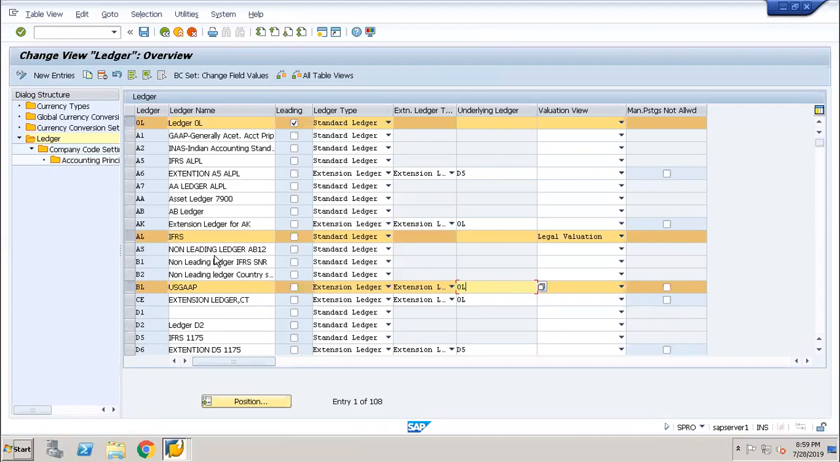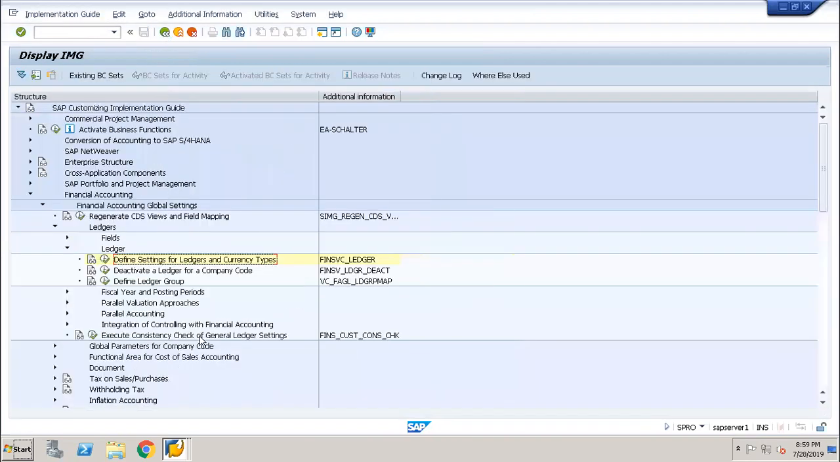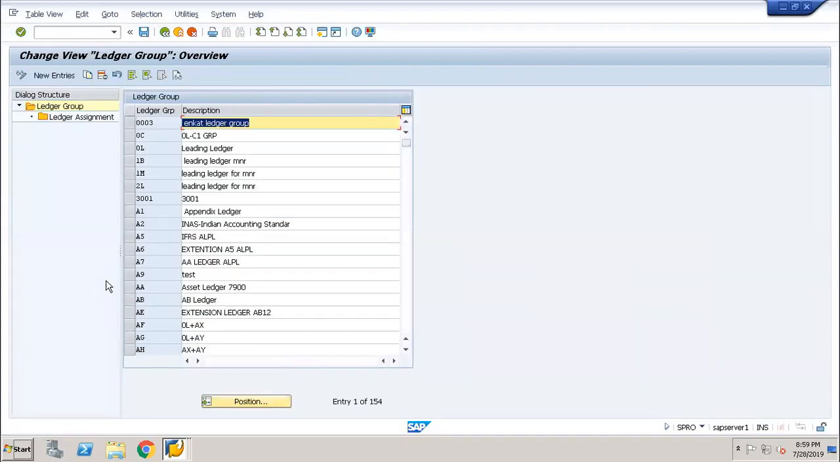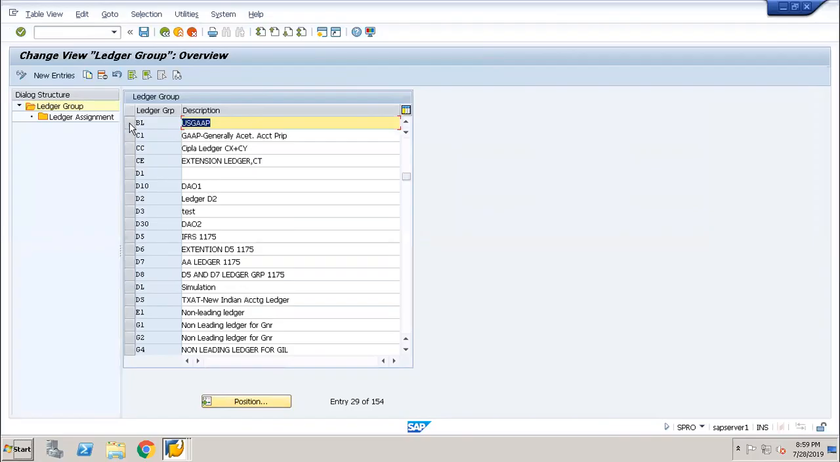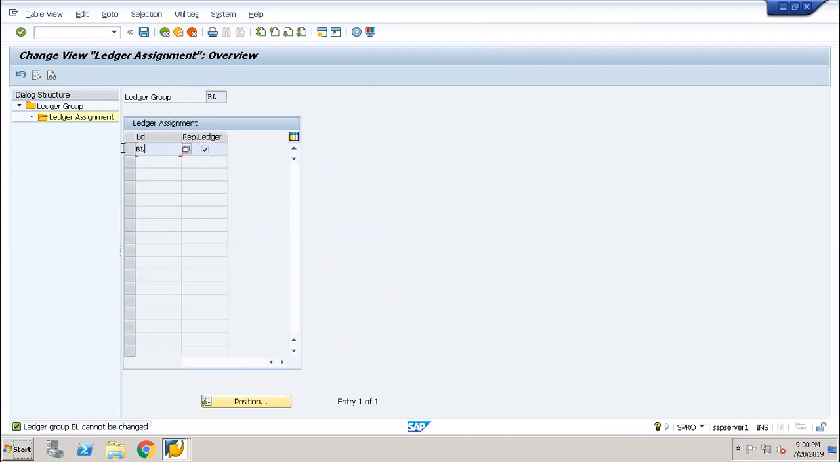Now let me try to post a transaction directly to BL. We have an option called manual postings not allowed; that we will also discuss. But in order to post transactions directly to BL, first we require a ledger group. Of course, the ledger group has already been created. Automatically, this gets created as soon as we create a ledger; the same ledger is also considered as a ledger group. This is the automatic process. If you see here, in the BL and ledger assignment, you can see only one BL.